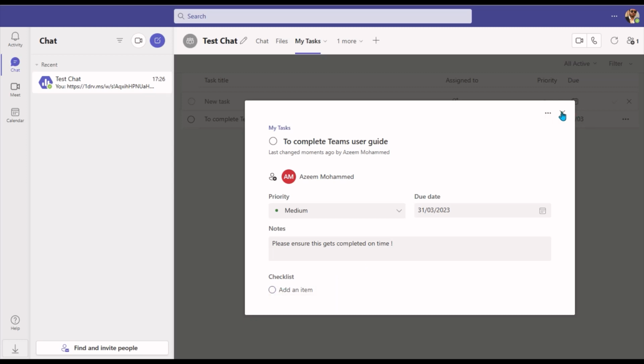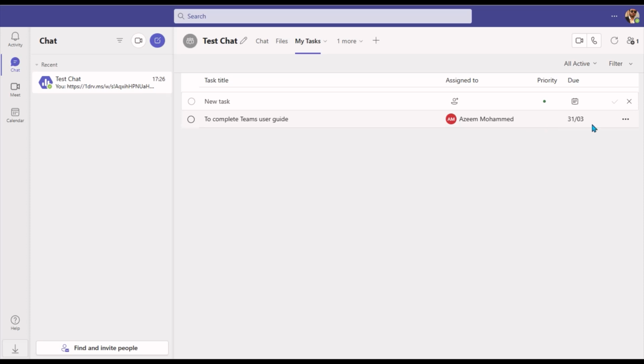But what I can do is close that, and that will stay there. But like I said, once it's resolved, all you need to do is tick it. That will disappear, but you can actually go into the history to see where that's gone. That shows that that task's been completed.